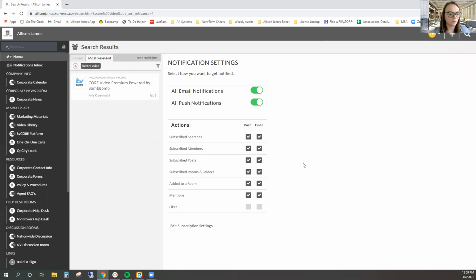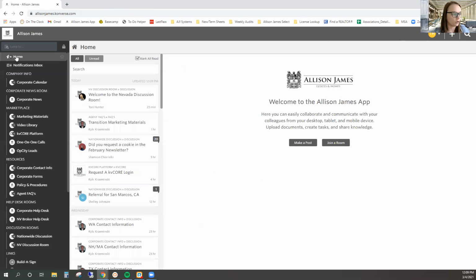Now I'm going to jump over to this left-hand side, which is our main navigation panel. I'm going to start up at the top with the home button. This is your daily news feed and is going to show you any recent updates that have been made in the app. So you can think of this kind of like a Facebook news feed or a Twitter news feed, whatever social media platform you use. Think of it like that.